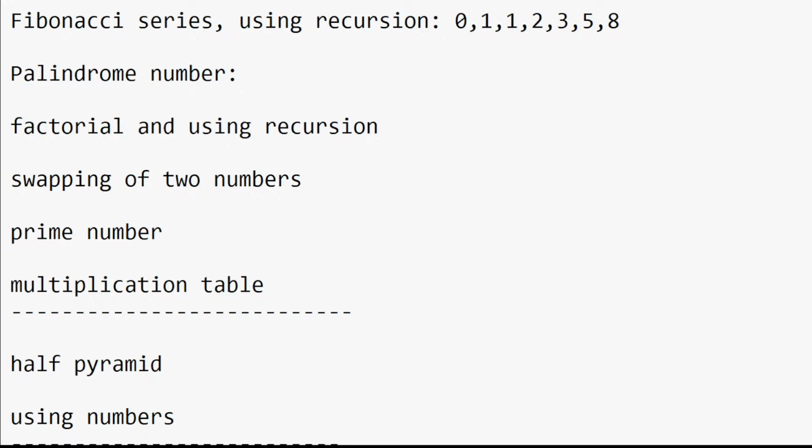So here each number, starting with the third, is described by the formula, which means 0 plus 1 is 1, and then 1 plus 1 is 2, and then 2 plus 1 is 3, and then 3 plus 2 is 5, and then 3 plus 5 is 8, and then 5 plus 8 is 13. But in this program I am going to print the first 10 digits of the Fibonacci series.